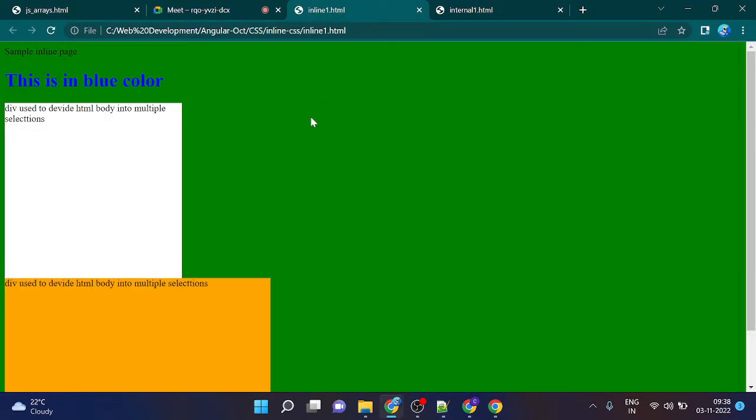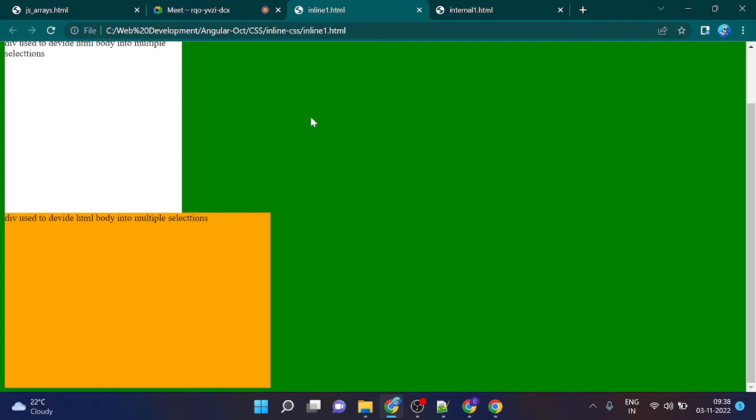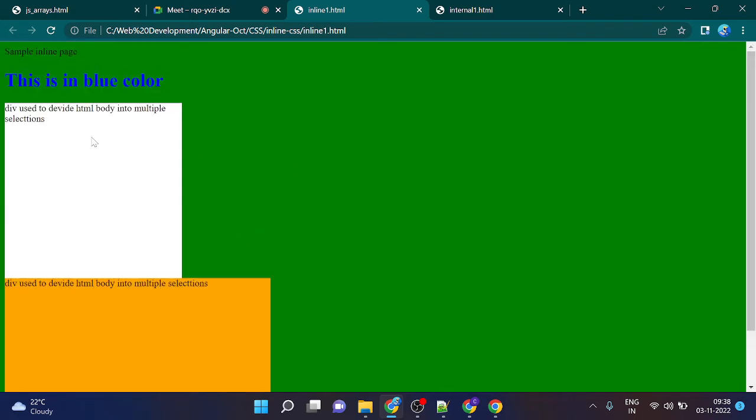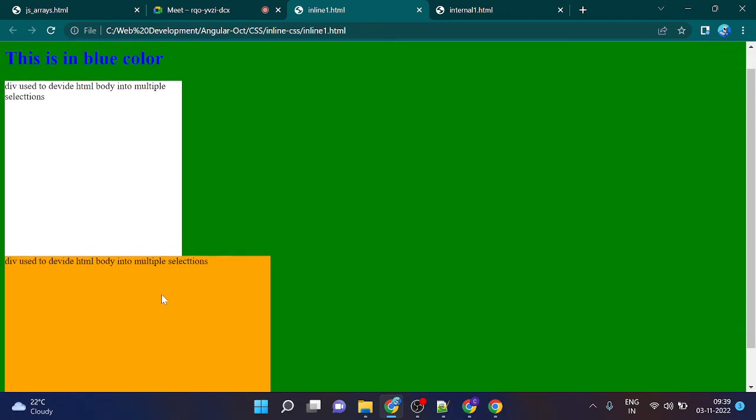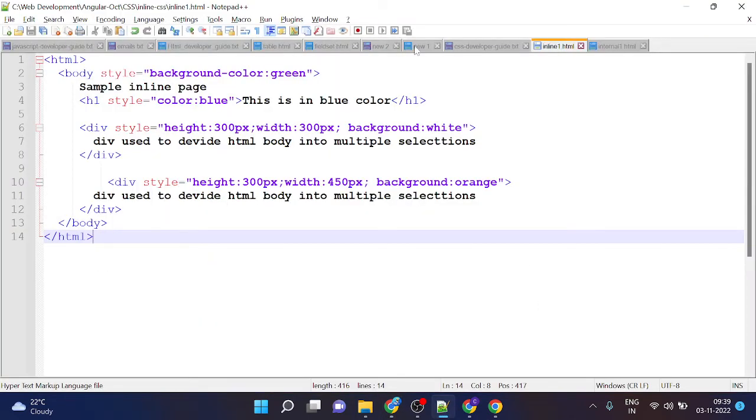Let's see with the inline. If we see now, two bars got created. One is with the 300 pixel versus 300 pixel, and one more is with the help of our pink color. And this H1 is shown with the help of blue color. It means in the developer guide we can write, for example, like I have already written for that example.